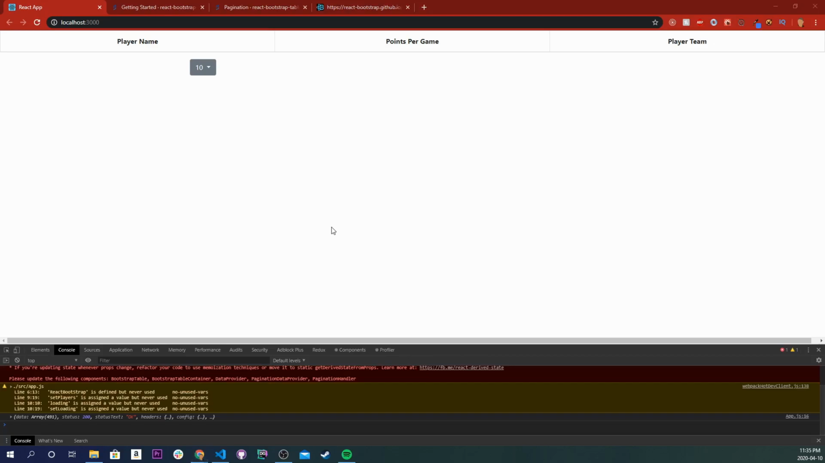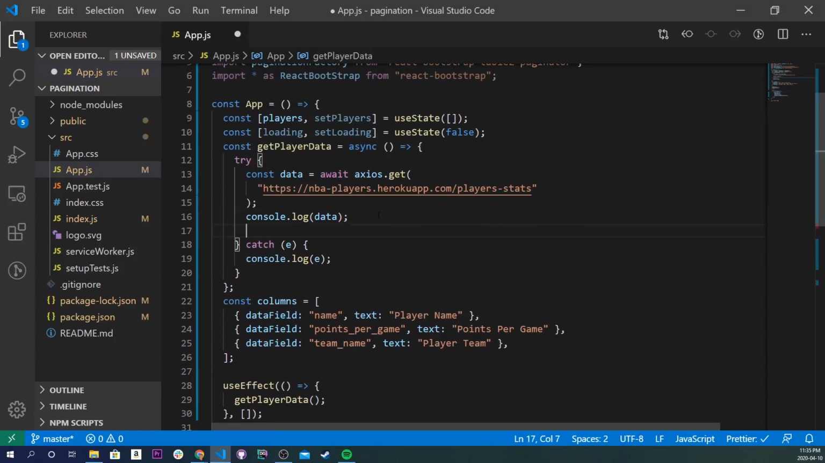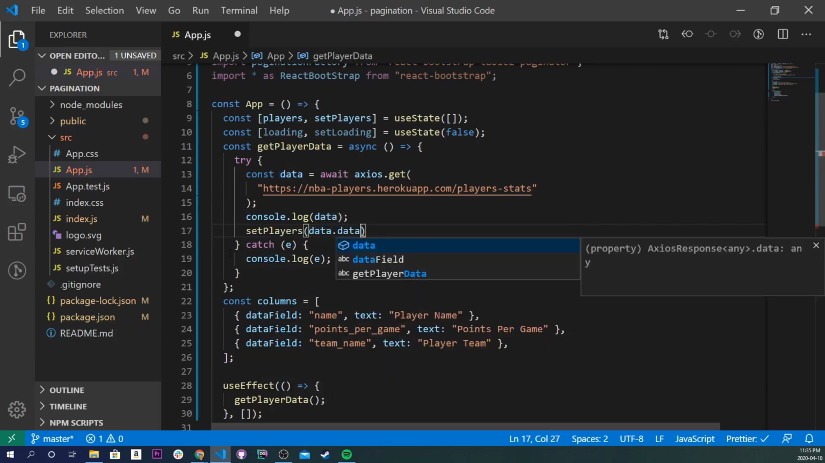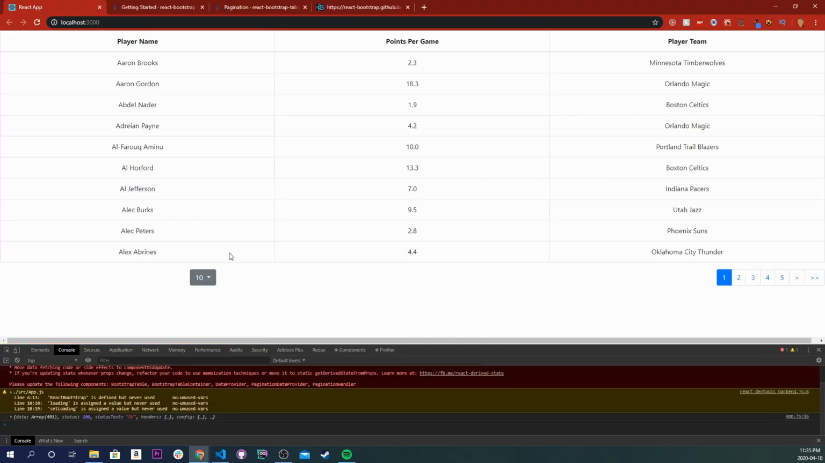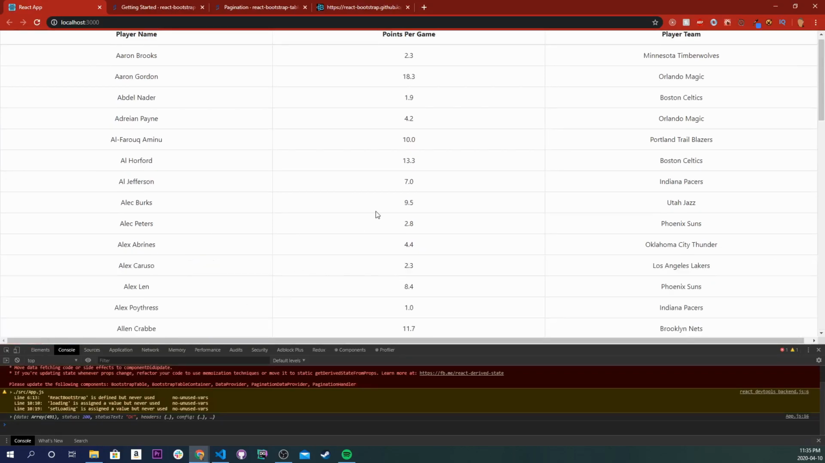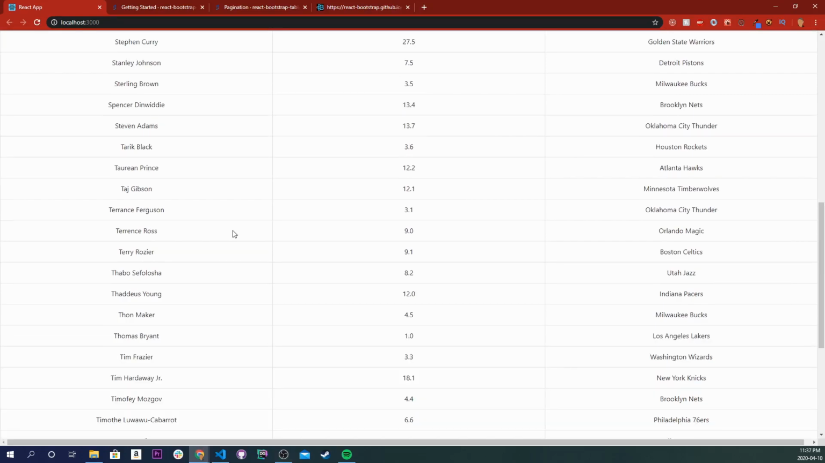What the hell? Let's go back into our app. Oh, see, we're not even setting our data. Oops, my bad. So let's set players right here to data.data. And let's save it to see if that works. Nice, there we go. So now we have some data appearing with our pagination right here with the filter. Let's say we want 50, we have 50 results, and we can use these arrows right here to go through different players. Nice.